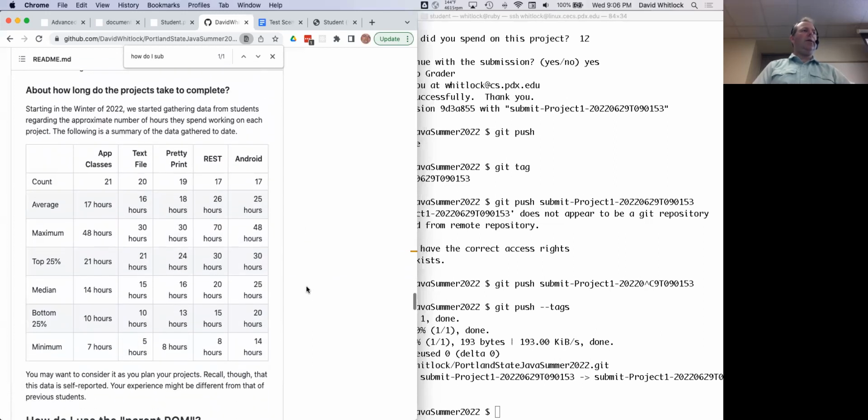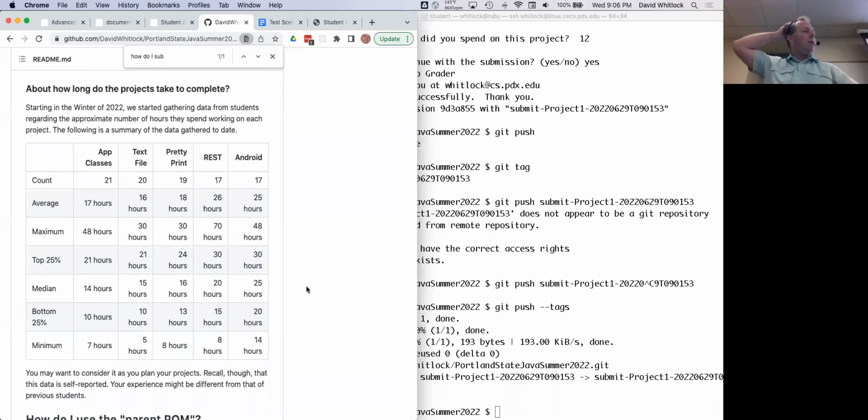And here is the data that I gathered last winter about the projects. So, for the 5 assignments.